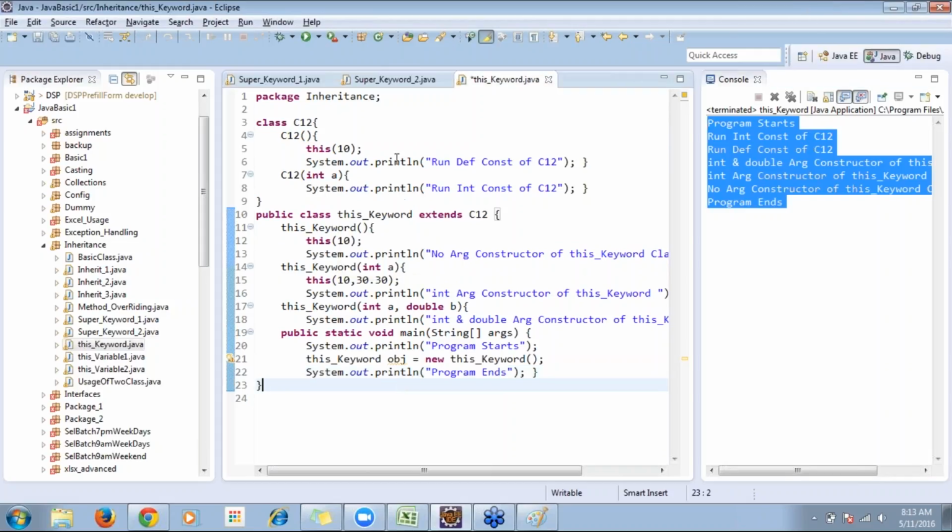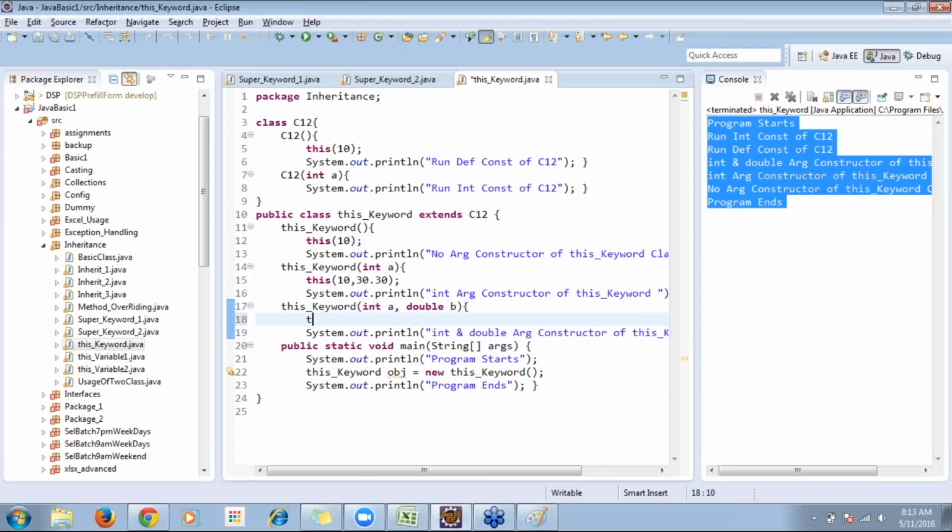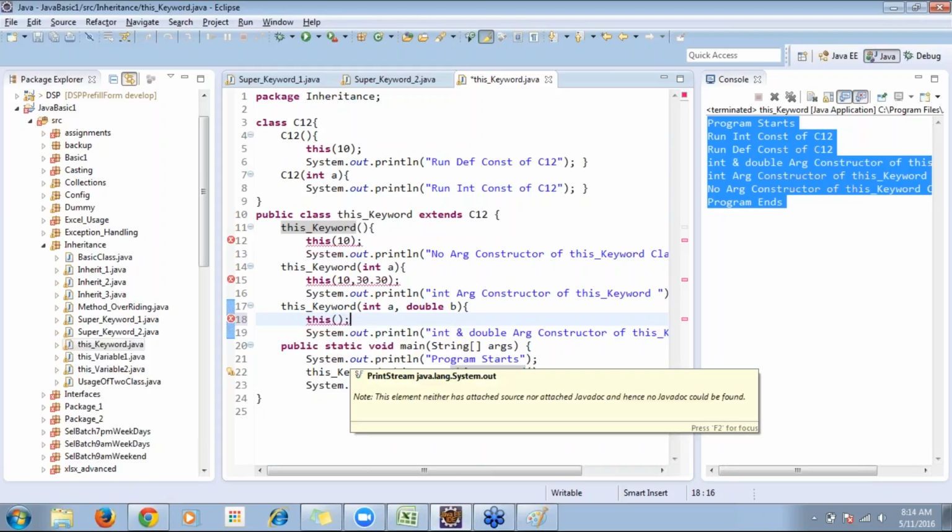Sure. Now in case I have this, I'm going to call this keyword, okay. This one is there as a default constructor, and I'm going to call it. See, it's throwing me an error in all the places. Why? If I come over here, "recursive constructor invocation." This is called a recursive call. What does a recursive call mean? It means that when executed, it becomes an infinite loop.